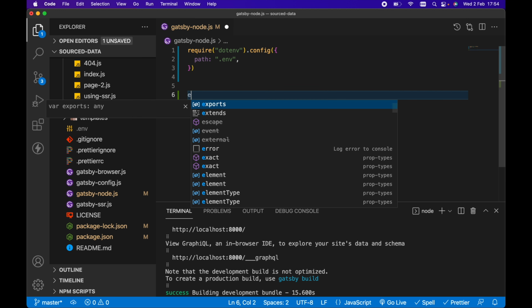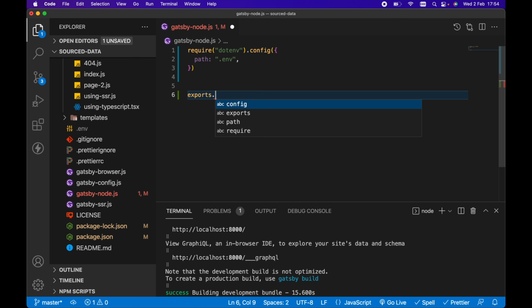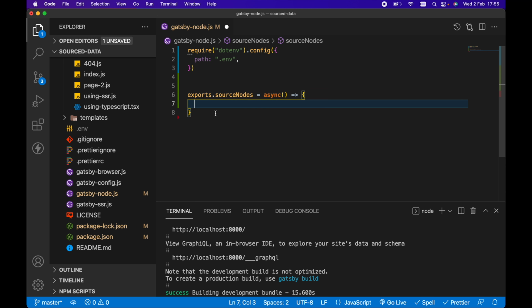So now what we want to do is exports.sourceNodes and set that equal to an async function. So we're setting sourceNodes to an asynchronous function, and Gatsby knows to pass specific items in the callback to sourceNodes, so we can destructure actions from this function, and the action we want to destructure is called createNode. Let's set that equal to actions. This createNode is going to be used for each of our dog breeds.